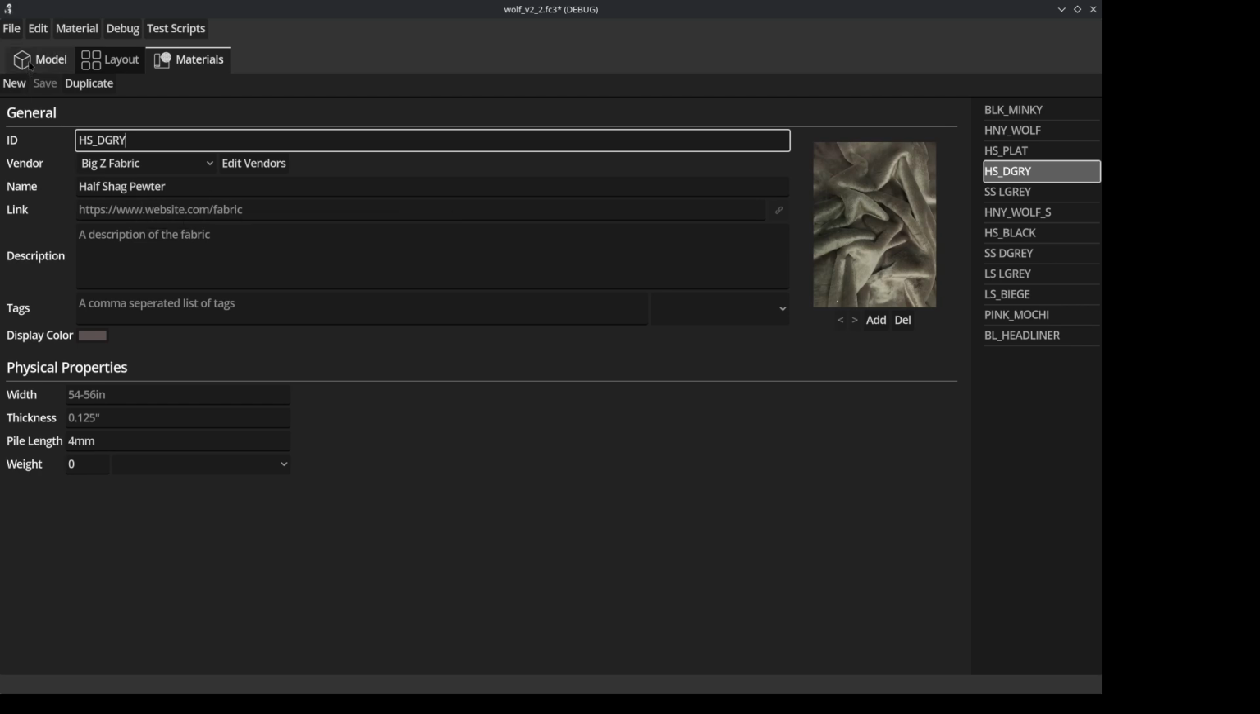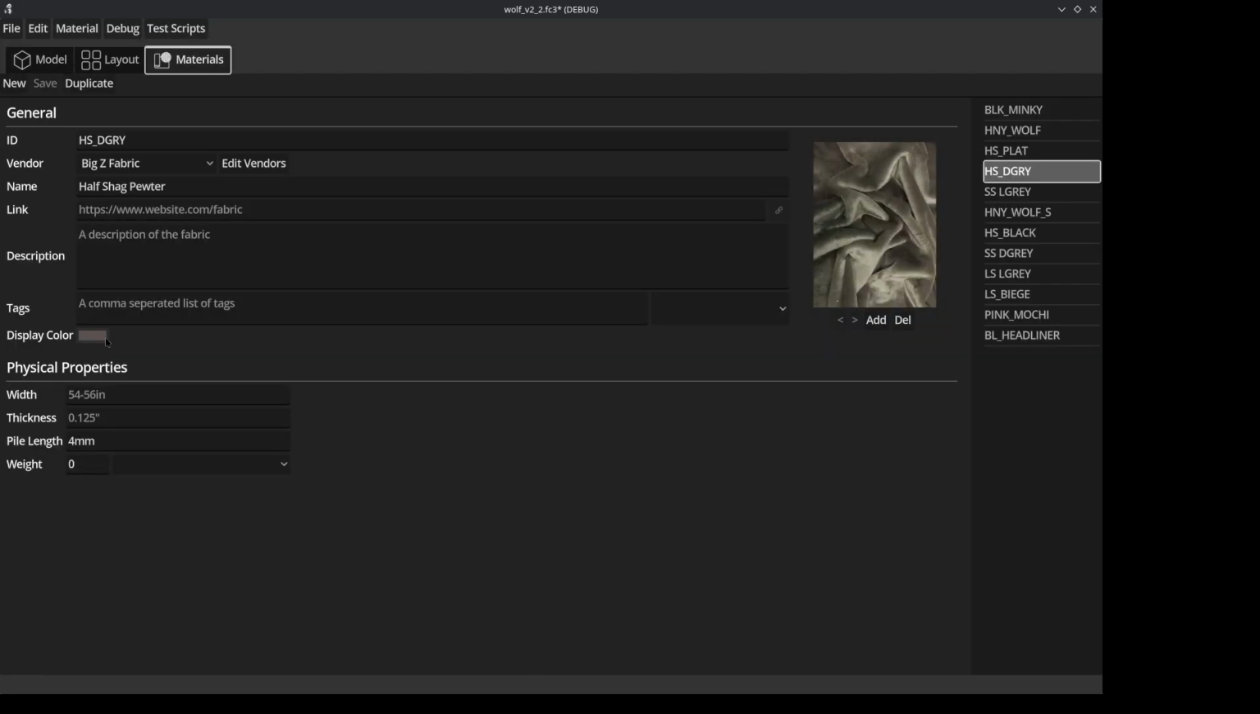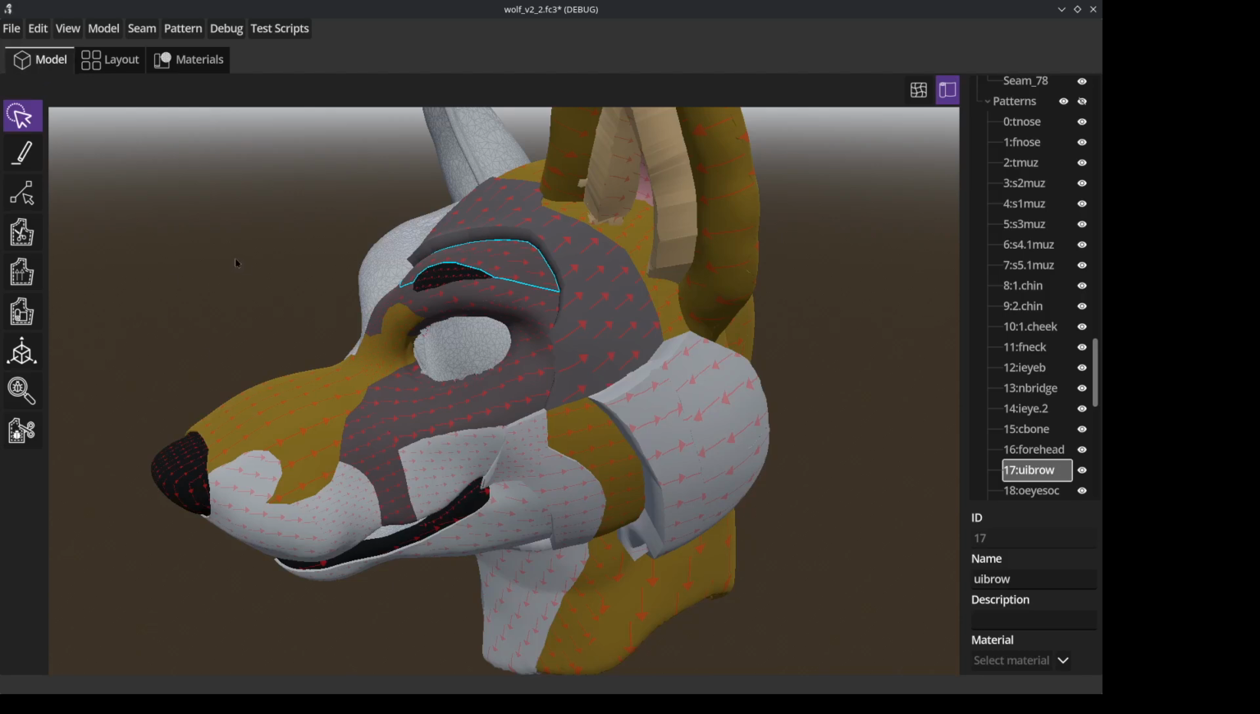But from a displaying the materials perspective, the big things to know are the display color is what's used to display the color there. And then it's a combination of the backer thickness and the pile length for displaying the material in this view.